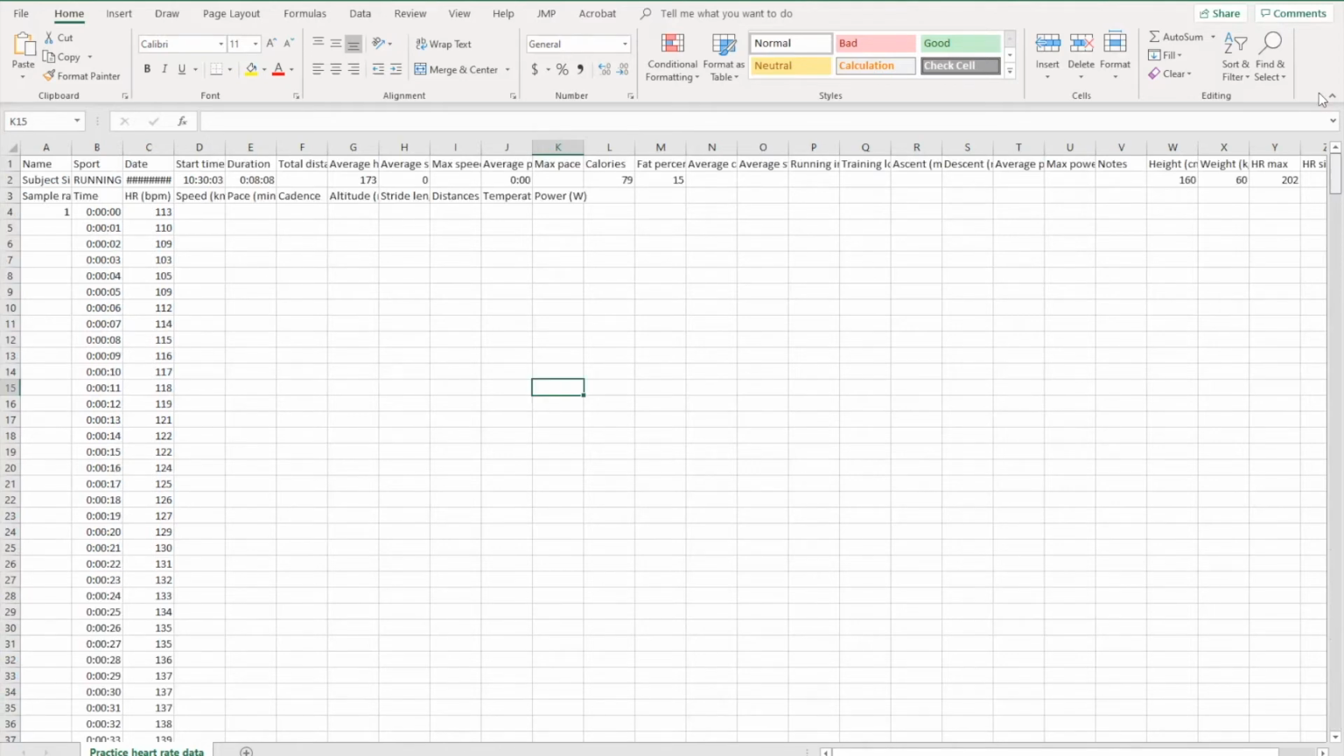The next thing we need to check is the duration, which appears at the top. It was about an 8-minute test. This is showing us 8 minutes, 8 seconds. That's another good sign we have all our data.